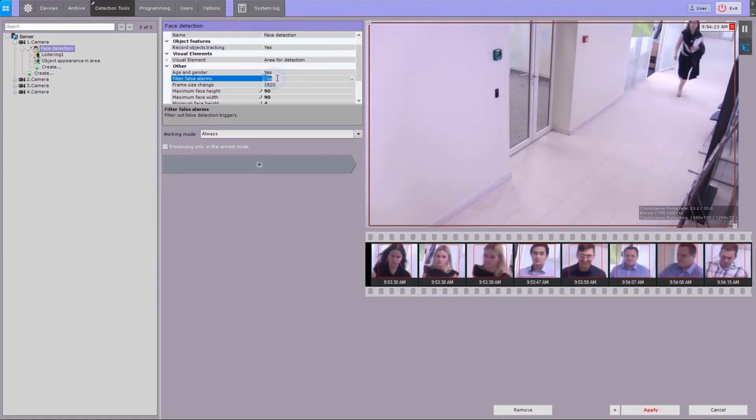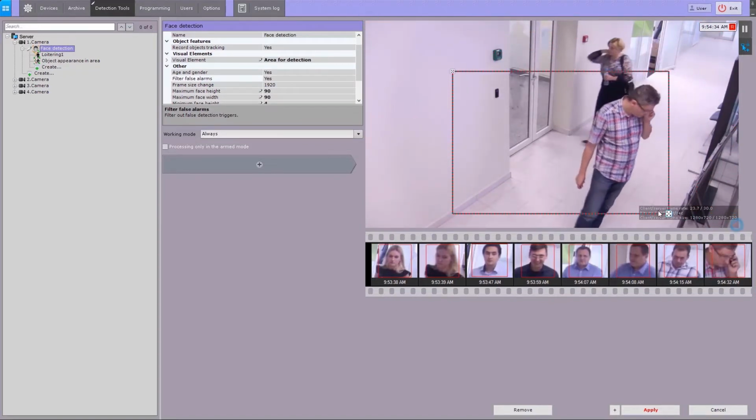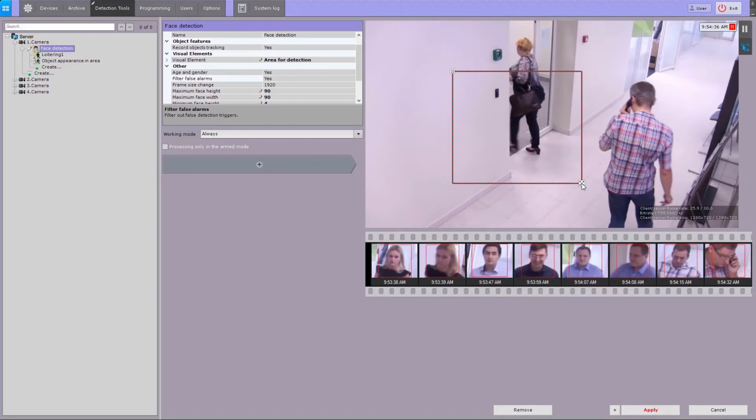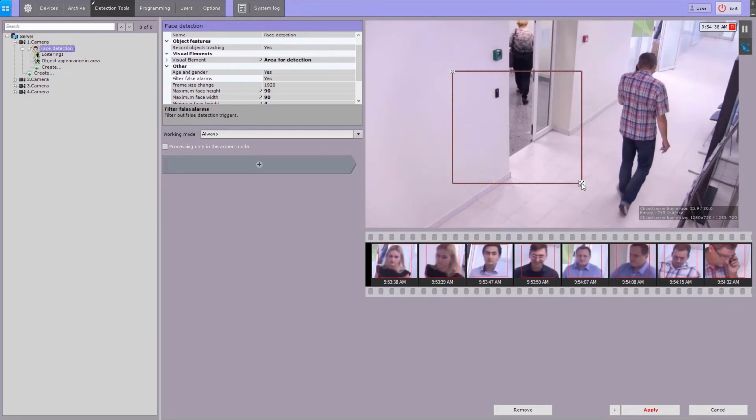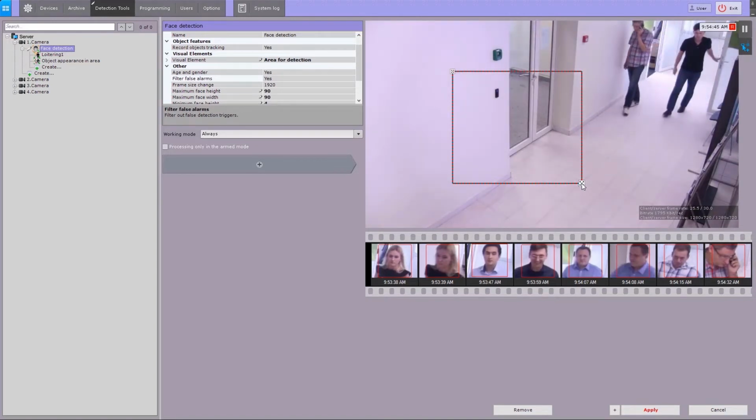In some cases, the detection tool may falsely identify another object as a face. To filter out non-facial objects, select Yes in the Filter False Alarms field. If the filtering is on, false results will appear in the detection feed but will be ignored during searches in archive. In the preview pane, set the rectangular area to be processed by the facial detection tool. You can resize the area by moving its anchor points. You have now configured general parameters for facial recognition.